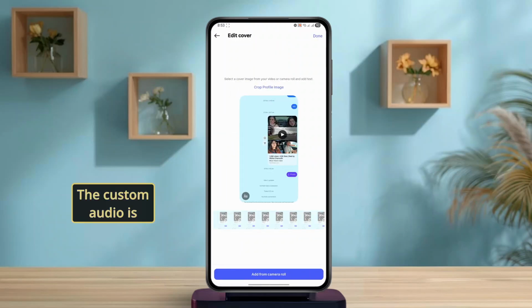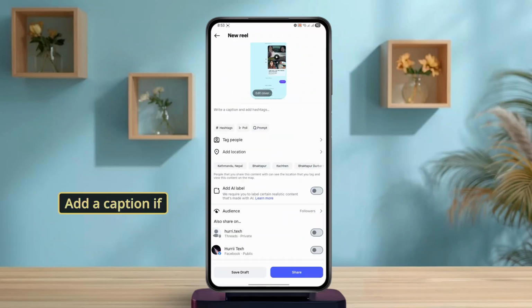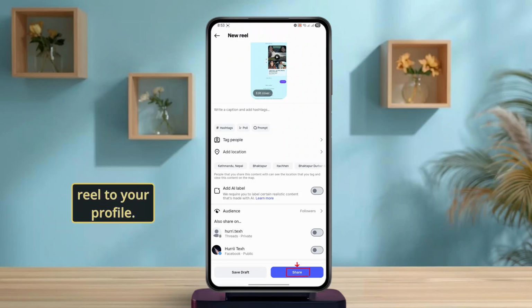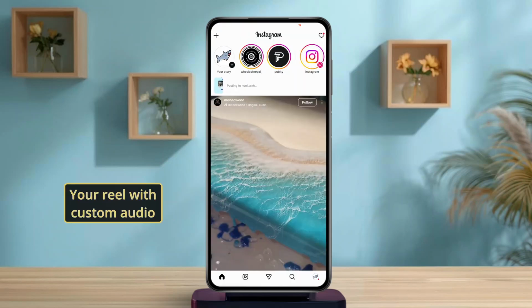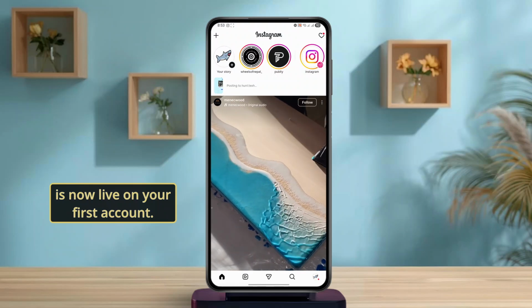The custom audio is now added to your reel. Add a caption if you want and tap Next. Tap Share to post a reel to your profile. Your reel with custom audio is now live on your first account.